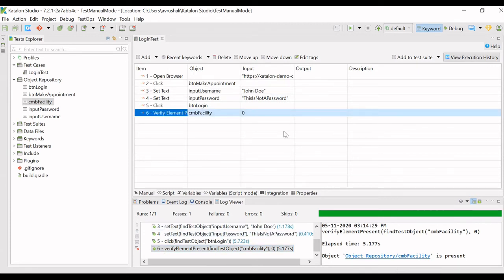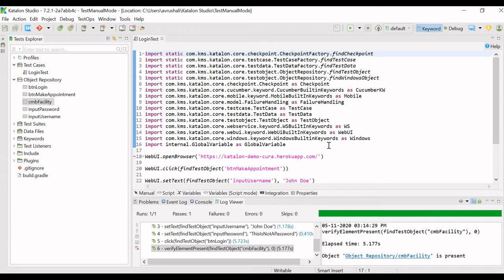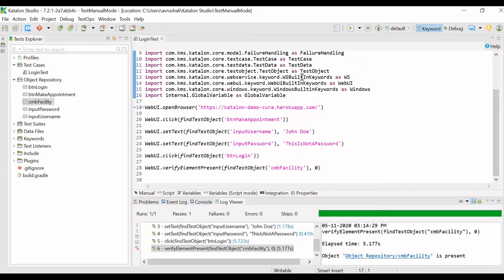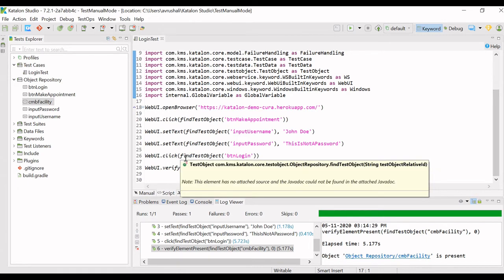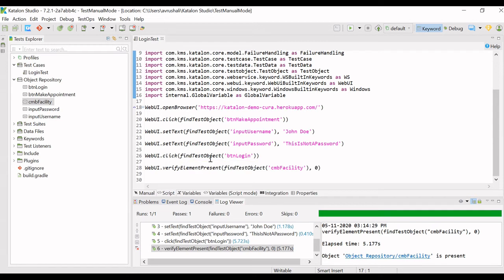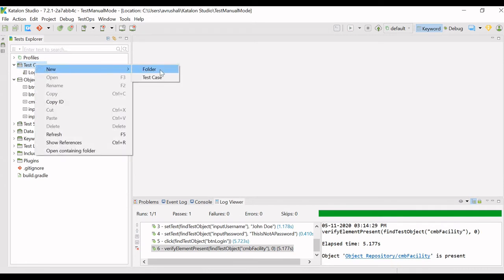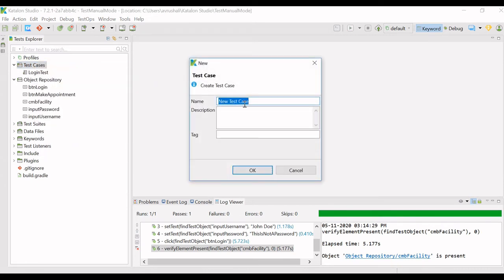Okay. This was the manual mode. When we script in the manual mode, scripting in script mode gets generated automatically this way. Now we will create a new test case to script in the script mode. So we will close this login test and we will create a new test case, test login script.